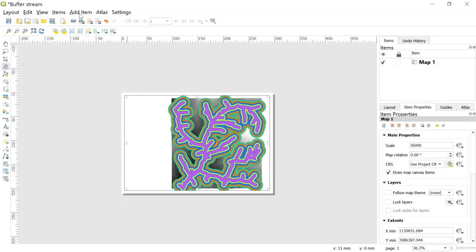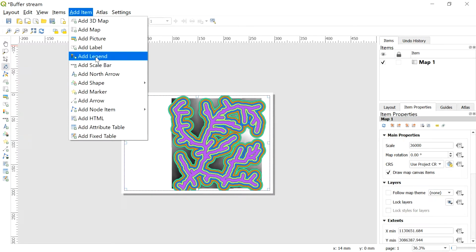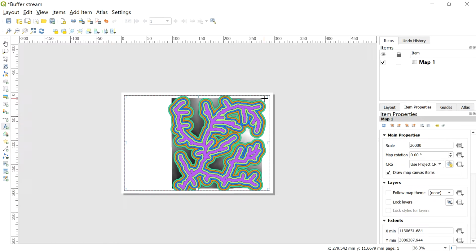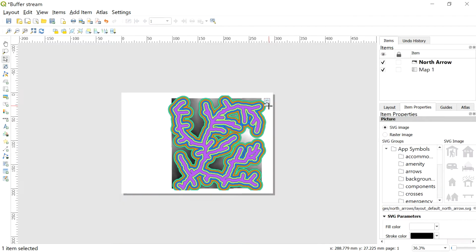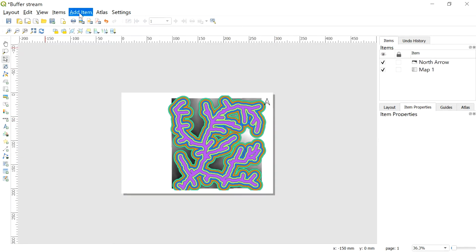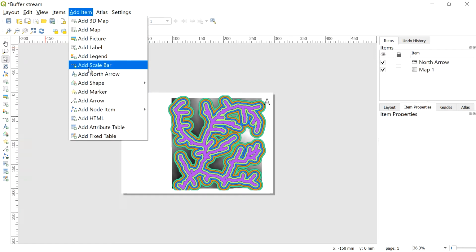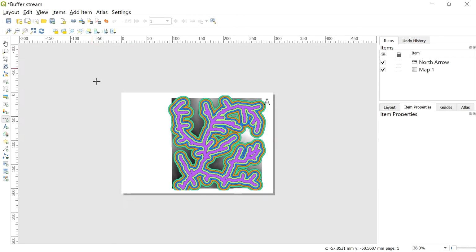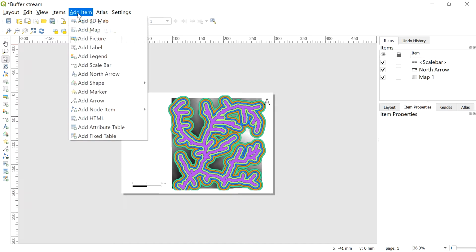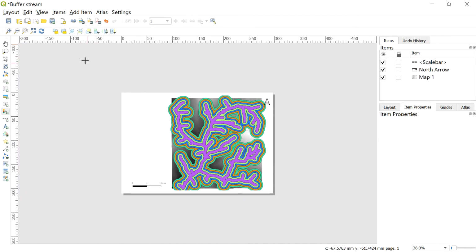Now, let's add north arrow. Go to add item and click on the north arrow. After that, to your preferred location, left click and hold and drag on either side according to the preferred size of the north arrow. For scale, go to add item and select scale bar. And repeat the same process. For legend, go to add item and then select the legend.